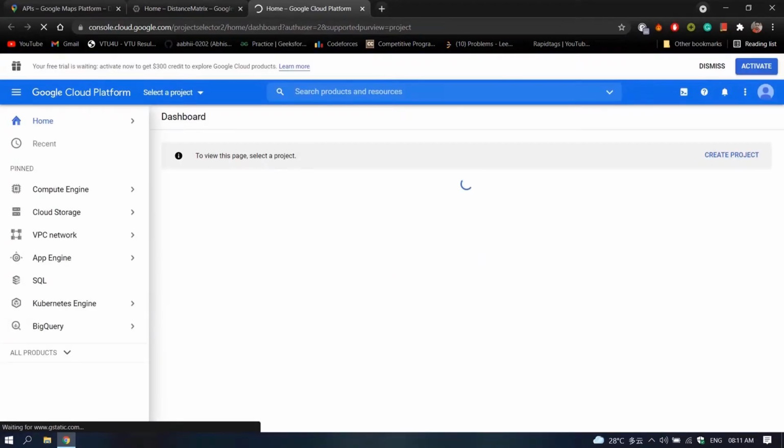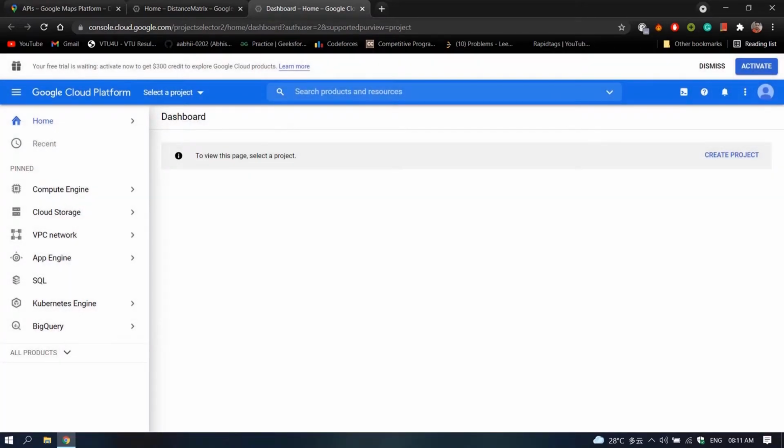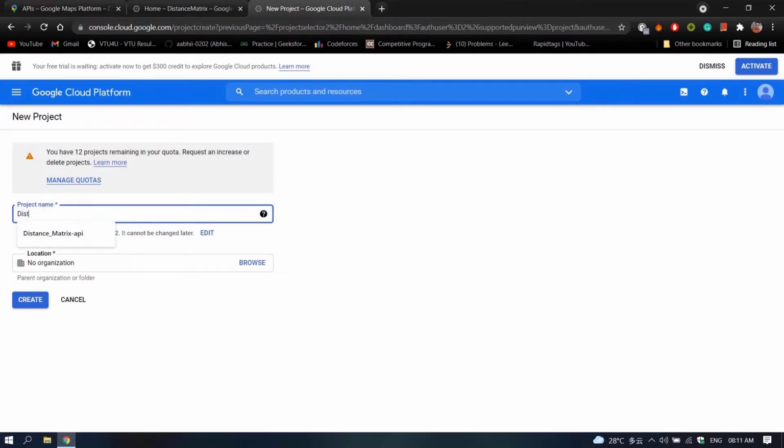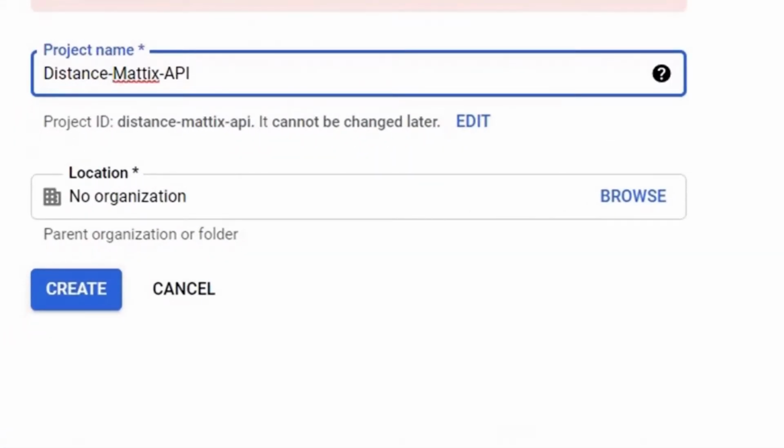So let me show you how to get the API key. Now we will start by making an account in Google Cloud Platform. After agreeing to the terms and conditions, it's simple, the account is made. Now we are going to create a project. Let us give the name as Distance Matrix API. After naming the project, we will then click on create.